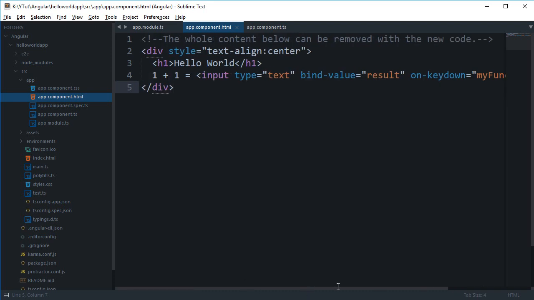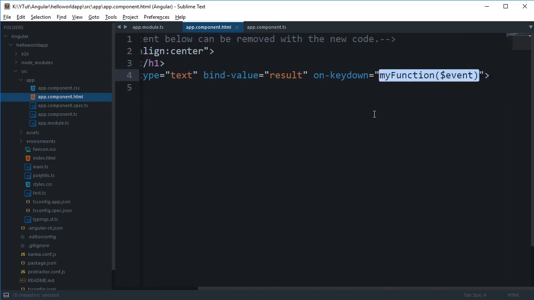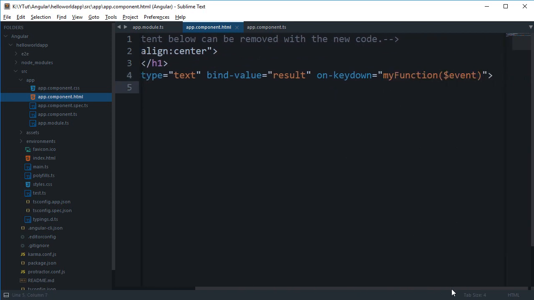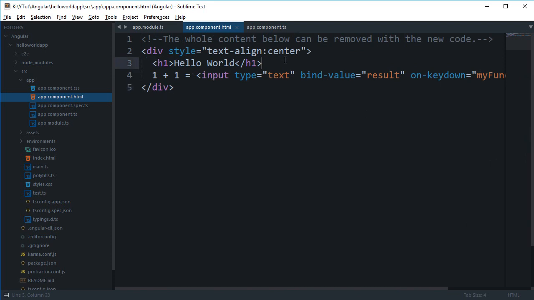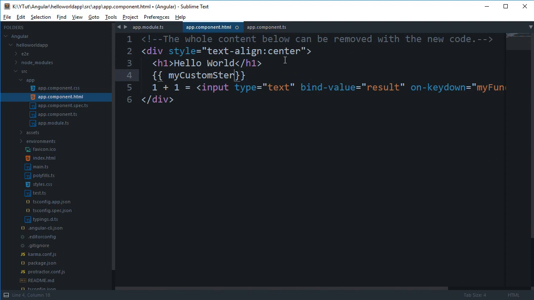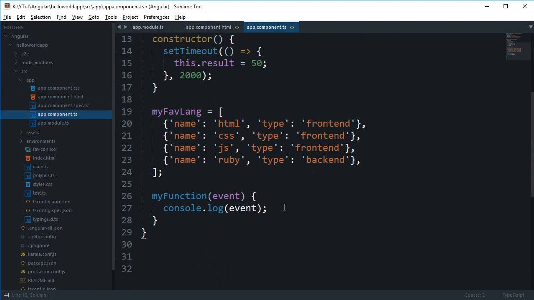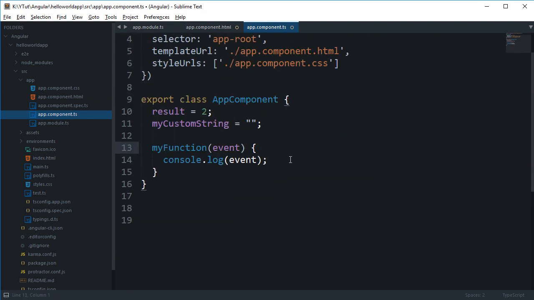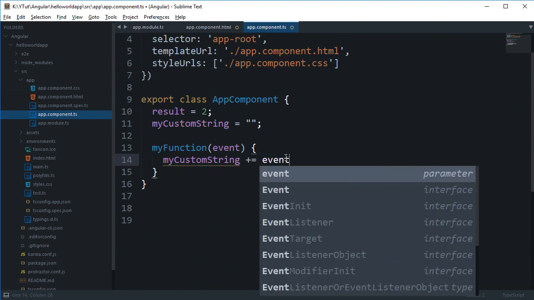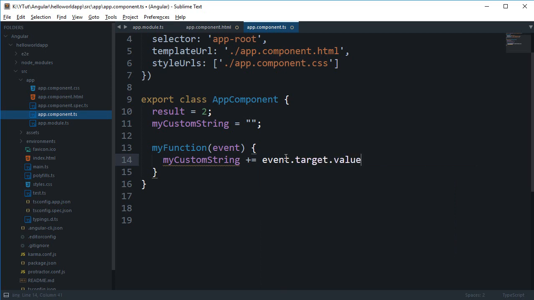Let's say, I don't know, that's not really the best way to explain this, but let's say we have something like my custom string in here, a string, and it's set to blank for now. We can get rid of all these other things. And what we can say is my custom string is, let's say, event dot target dot value. Let's say we are just appending whatever the user is typing. We do not care if the user deleted it, right?